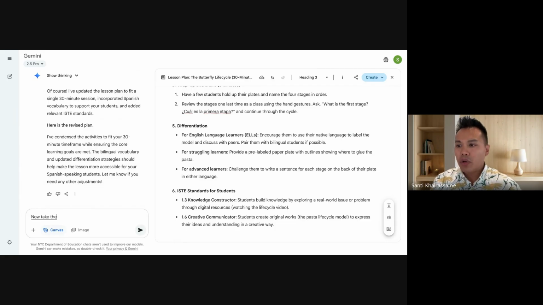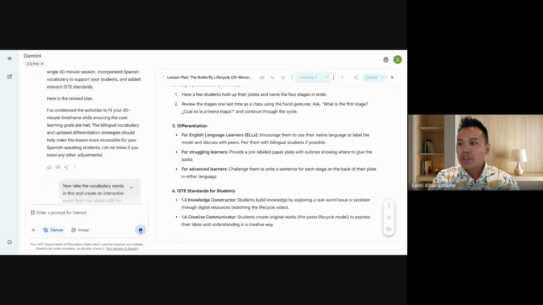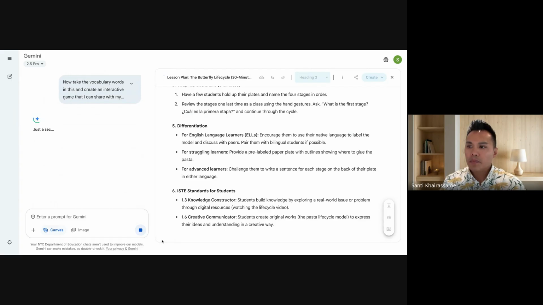Now take the vocabulary words in this and create an interactive game that I can share with my students to learn the vocabulary. I'm asking it to create an interactive game. What's going to happen? So I sent that in. The AI is processing that request, and we'll see what happens. We're all waiting with anticipation to see what it's going to do.